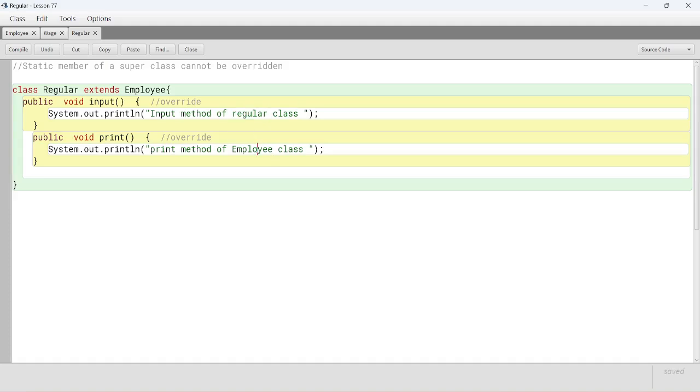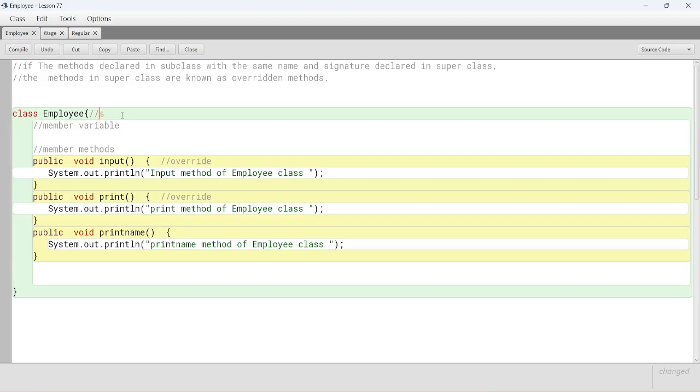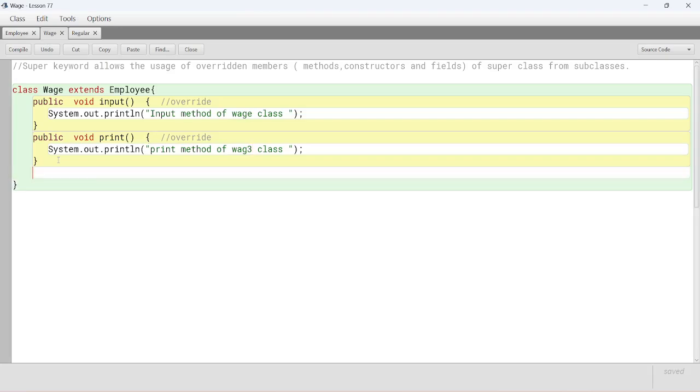Okay. So three classes are ready. First one is a superclass. Next two are subclasses. So, input method of Employee class, print method of Employee class, printName method of Employee class. Over here, only two overridden methods, input and print. Print method of Wage class, input method of Wage class. Let's create public static void main String args.